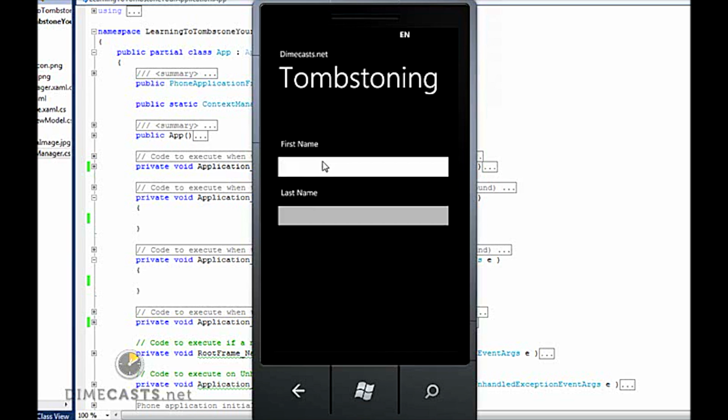So what we want to do is have the ability that when the user enters some data and the phone leaves your application, becomes tombstoned, you want to be able to save that data to disk. And then when the app comes back up from tombstone, you want to be able to rehydrate that data to populate your UX again so that the user has a clean experience. How do we go about doing that?